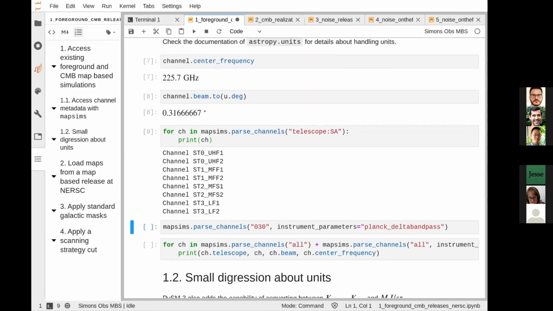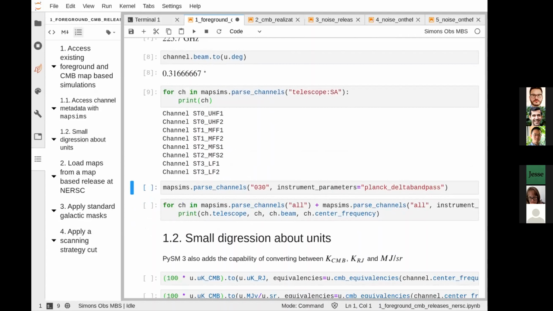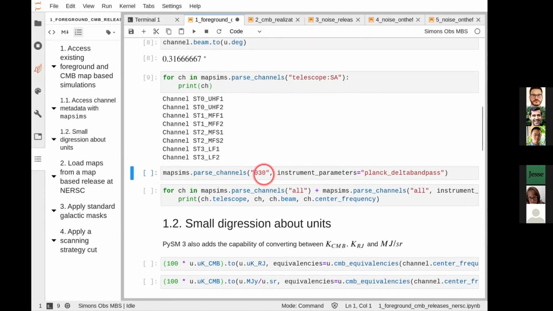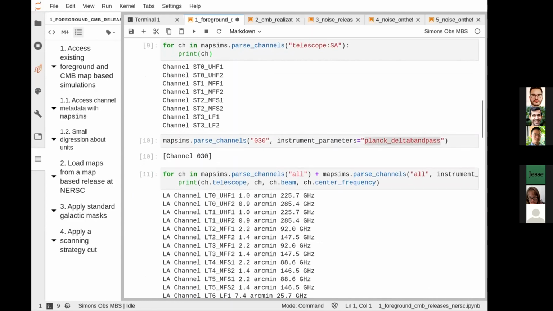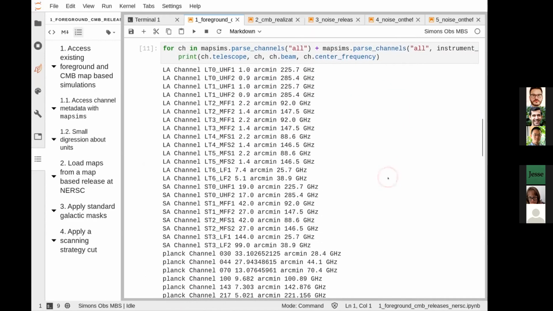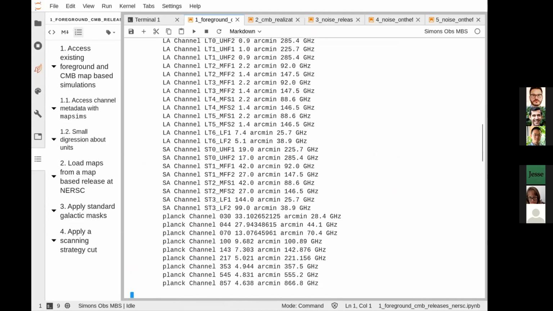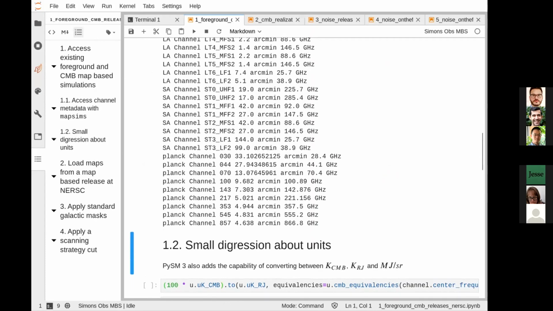Okay, you can filter by telescope, and the nice thing is that with the same interface, we can also access metadata from other channels. For example, all the Planck, so if you specify the instrument parameters from Planck, then you're going to get the Planck channel. So if you're doing some joint analysis, this could be useful. So you see here we are looping in the same loop through all the Simons Observatory channels and also all the Planck channels. So you see all the Simons Observatory channels here, and then printing out also the beam and the center frequency, and then Planck below.